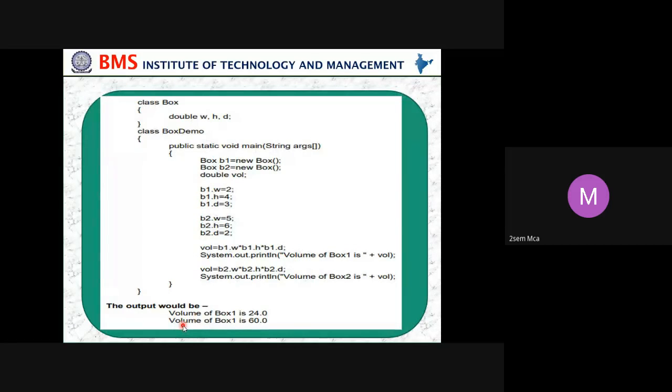If we look here, we have stored a class Box, one class, where Box has variables w, h, and d declared as double. Then class BoxDemo is one more class where we have a main method, and within that we create objects b1 and b2 of class Box. That's what you can see, Box b1, Box b2. We have created them from the Box class, and we have taken one more variable called volume of data type double.